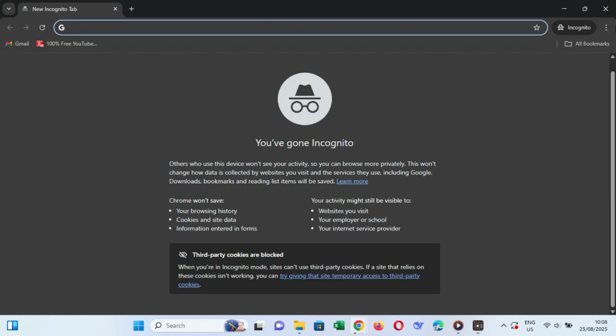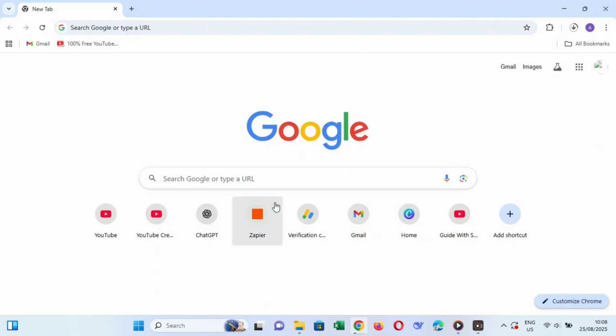Finally, to close incognito mode, you can just close the window like any other. It's that simple. Pro tip, on mobile, the process is almost identical. Tap the three-dot menu and look for New Incognito tab.